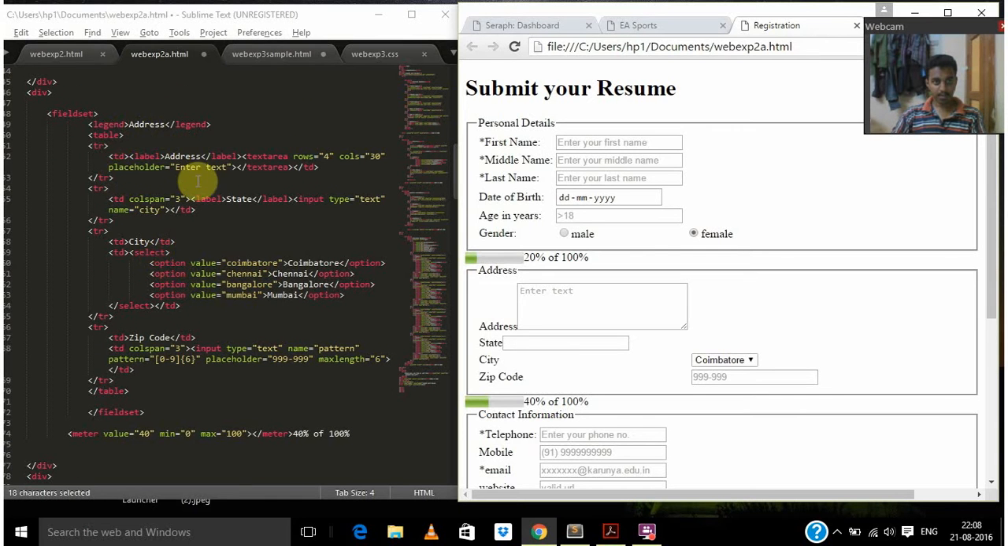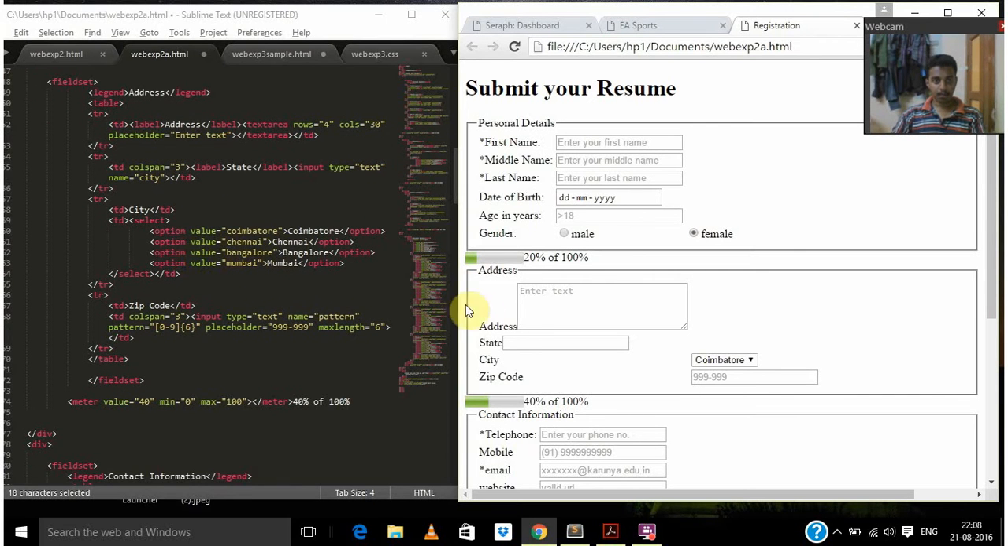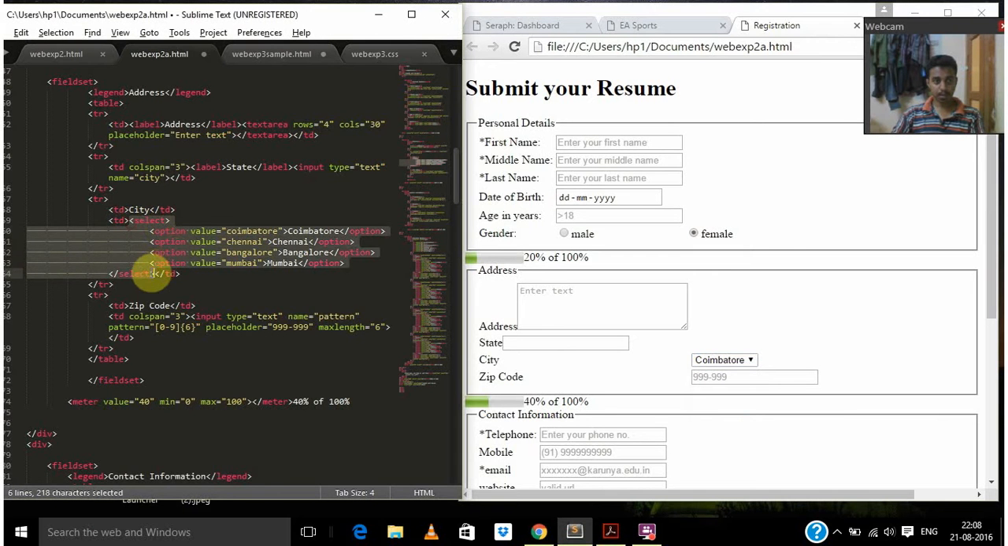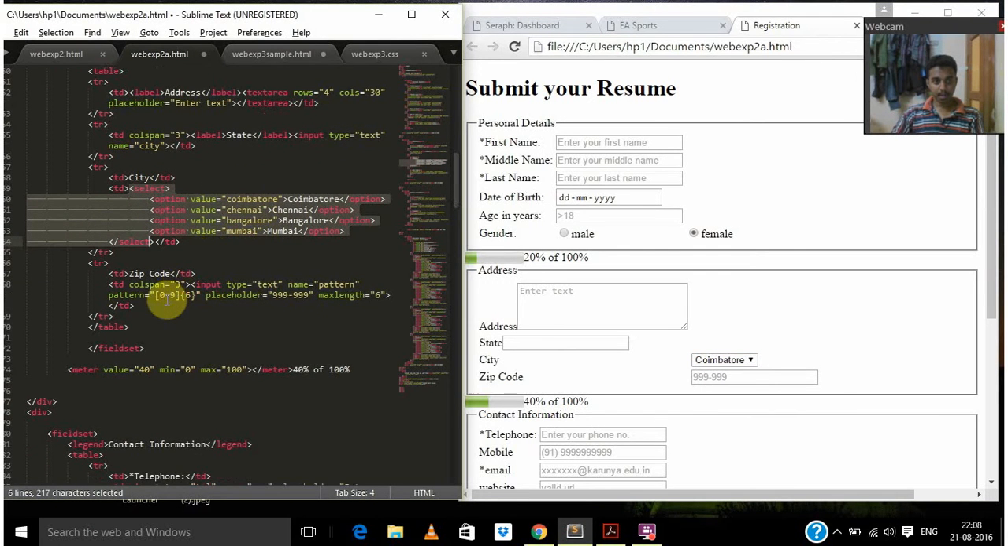Again, I have the address with the same input type as text, with rows 4 and columns equal to 30, and I have a drop down menu for city. As you can see here, I have Coimbatore, Chennai, Bangalore and Mumbai. This can be created with the help of the select tag and option tag. And for zip code, I have set pattern equal to 0 to 9 digits, and it consists of only 6 digits, each from 0 to 9. And this is a placeholder set for it, and it has a maxlength of 6, so for more than 6 numbers you can't enter.